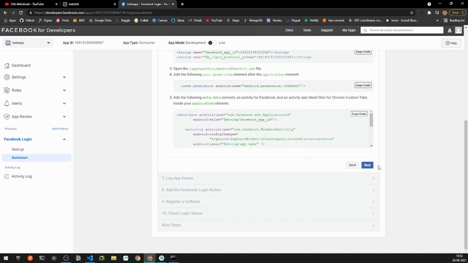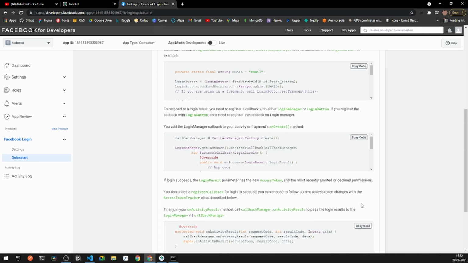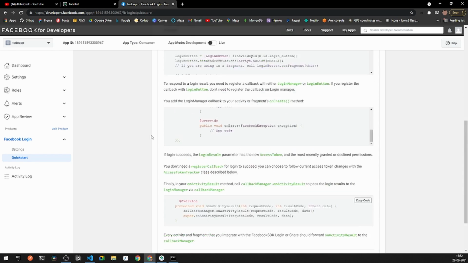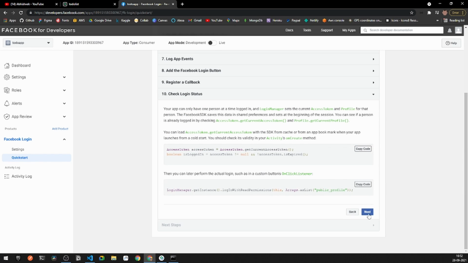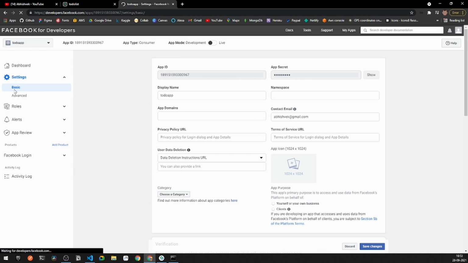Now what I will be doing, I will be simply pressing next, and also press next one more time, next, and simply register everything. Now you don't need to follow all of this stuff, because all of this is for Android and we are working under Flutter. So I can simply press next and everything is done. Now here you can see I have got my entire dashboard, and I also got under basic settings, and under basic settings you will be getting an app ID and app secret.